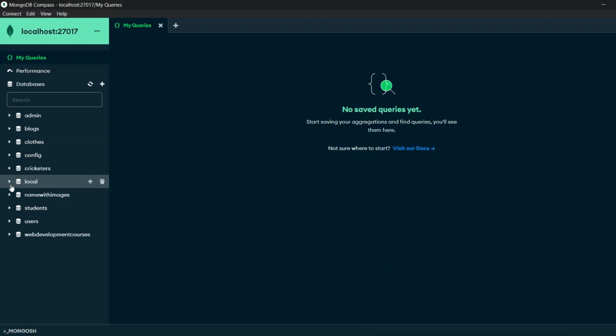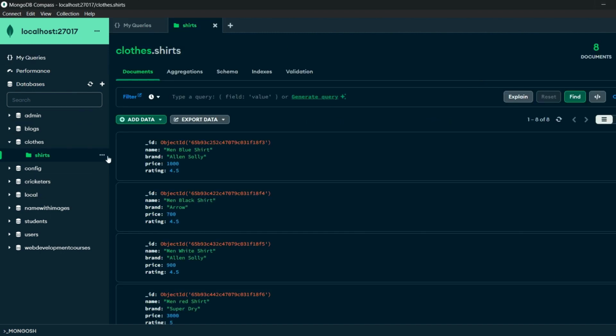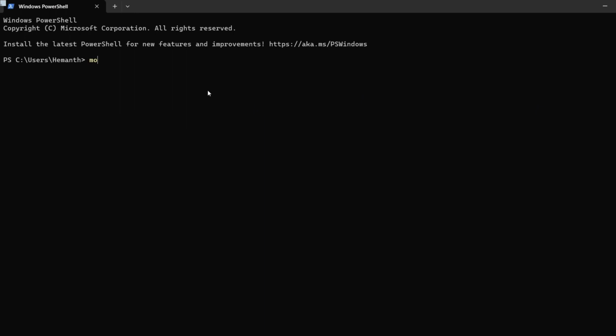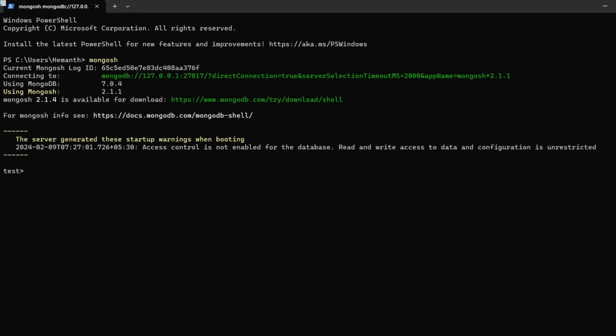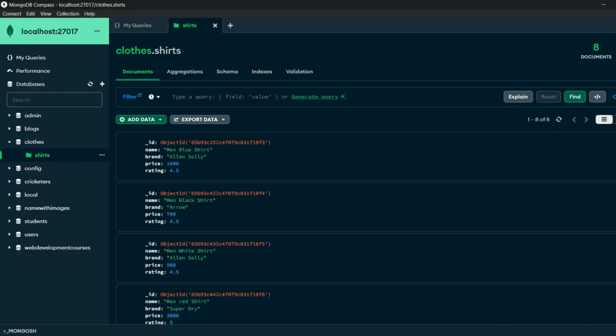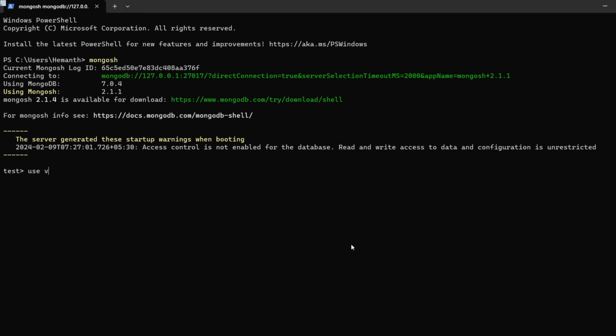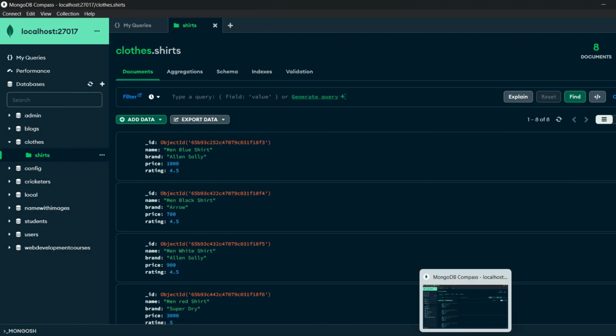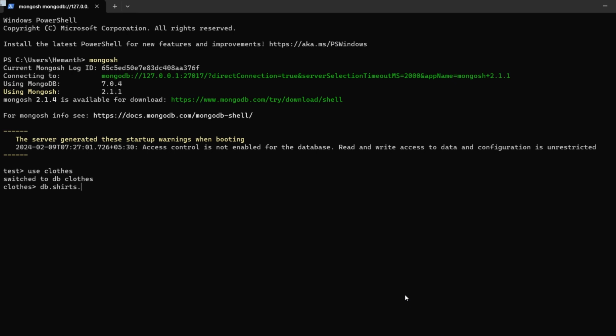In the last video we used this cloths database, and again we are going to use this database. I have inserted some documents. Let's go to the Mongo shell. We are going to work with the database called cloths. So we use use cloths, and then the collection name, which is shirts: db.shirts.find.